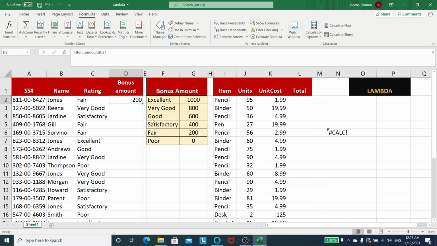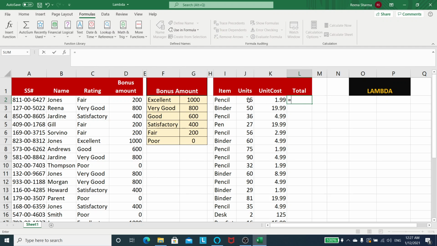Now I got the bonus amount with the help of this lookup table here, and I don't need to write any formula or freezing the value and all. So just write bonus amount and just select this rating. So that's how this formula works in a very easy way. One more example you can take here. I need the total. In the easy way, what I will do here to get the total? Of course, I will just take the unit number and I will multiply it with the unit cost.